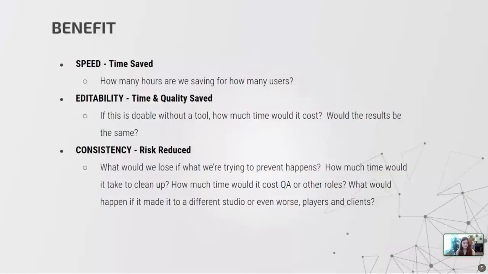And then, of course, consistency, risk reduction. What happens if what we're trying to prevent actually happens? How much time would it take to clean up? How much time would it cost QA or other roles or whoever's going to end up finding the problem if you do something you shouldn't, like adding a Pokemon battle that doesn't actually have any Pokemon to battle in it? And then what would happen if, worst case scenario, it made it to a different studio or clients or players, worst of all?